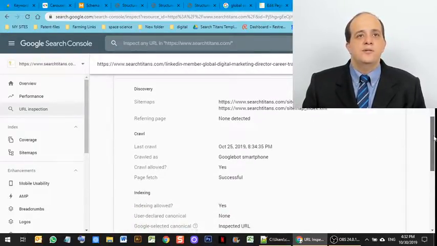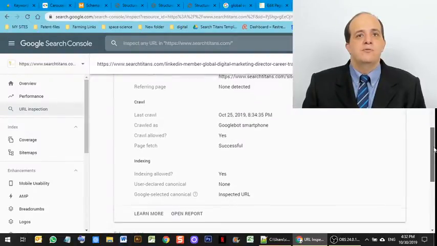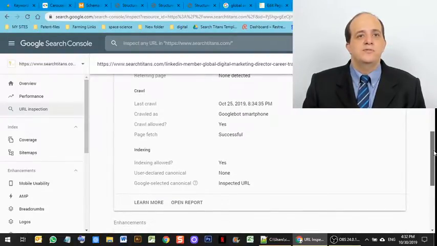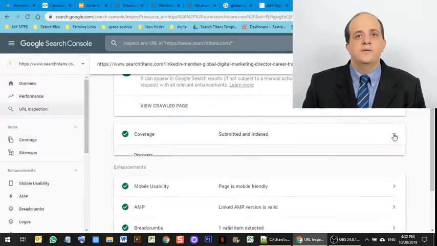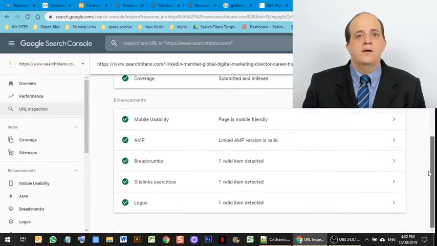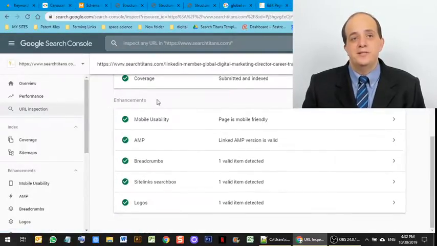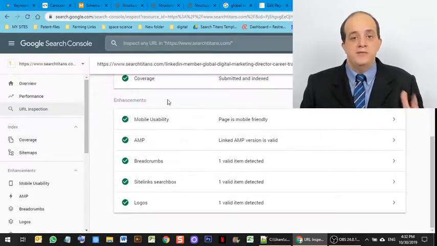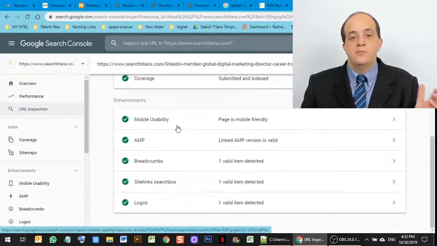Okay, so here it is. Discovery, sitemaps, referring page. Everything looks fine. Great. Now, here are the enhancements. Enhancements is advanced SEO, and it refers mostly to the structured data that we've been talking about. Mobile usability comes from AMP, which here, as you can see, the linked AMP version is valid.